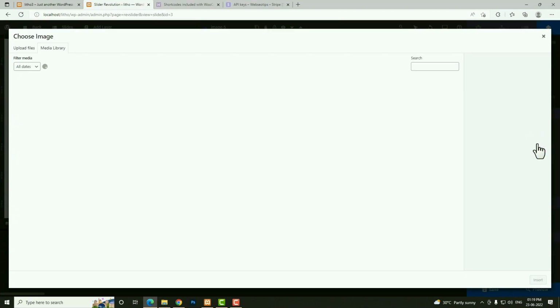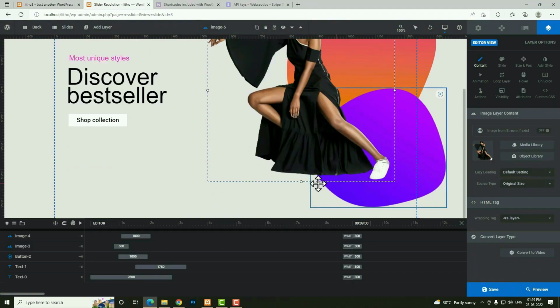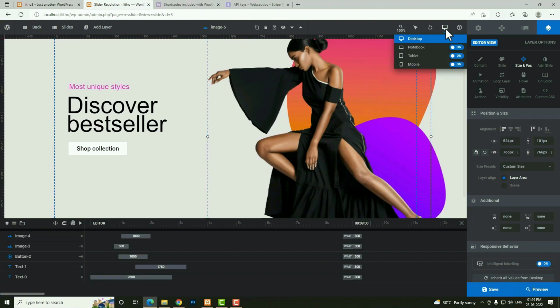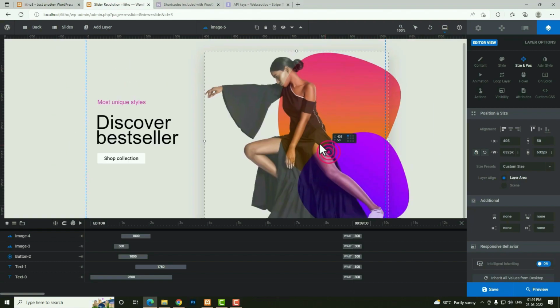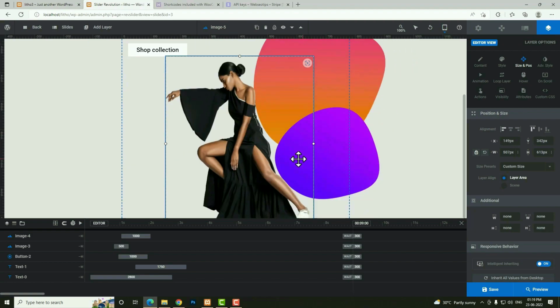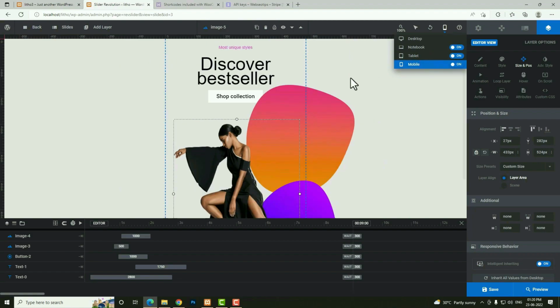Click in the media library. From the media library, suppose I am taking this image, click in the insert option. I have to make some minor adjustments now, like this image size should be a little bit bigger. Now let me come back to the notebook mode or notebook preview. So drag it a little bit up like that. After that, for the tablet preview, it's coming like that. I think it's perfect.